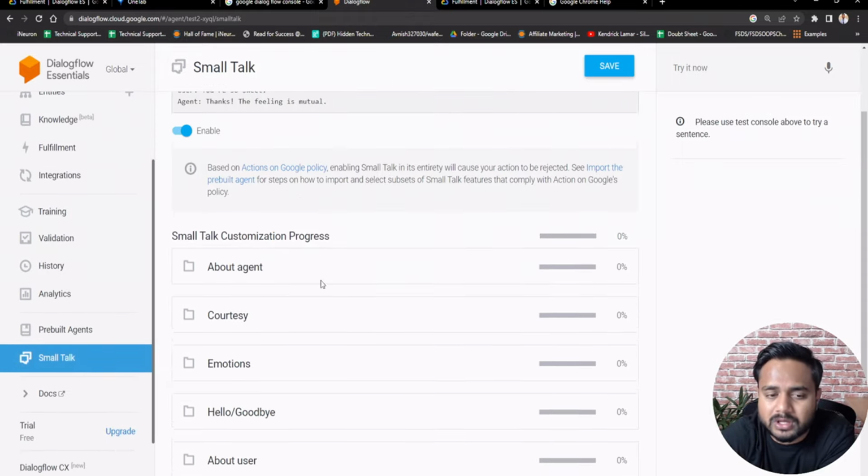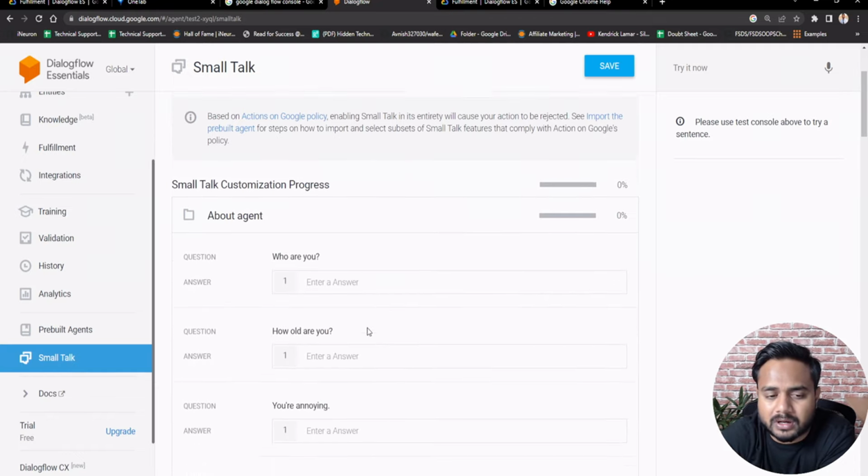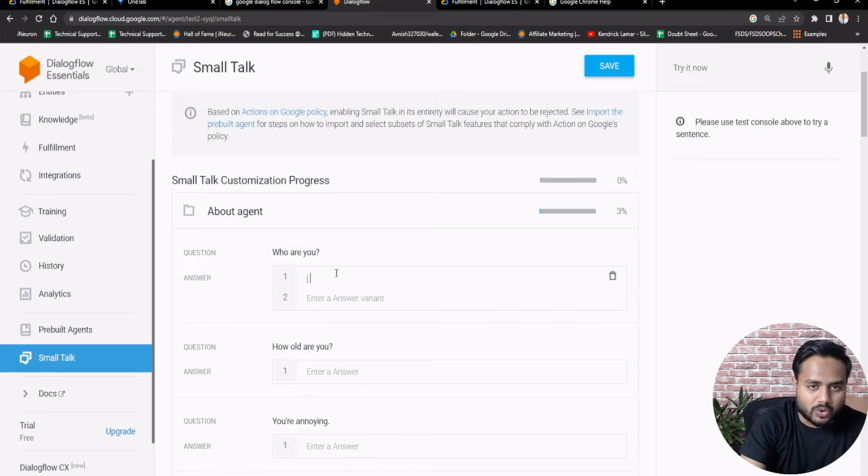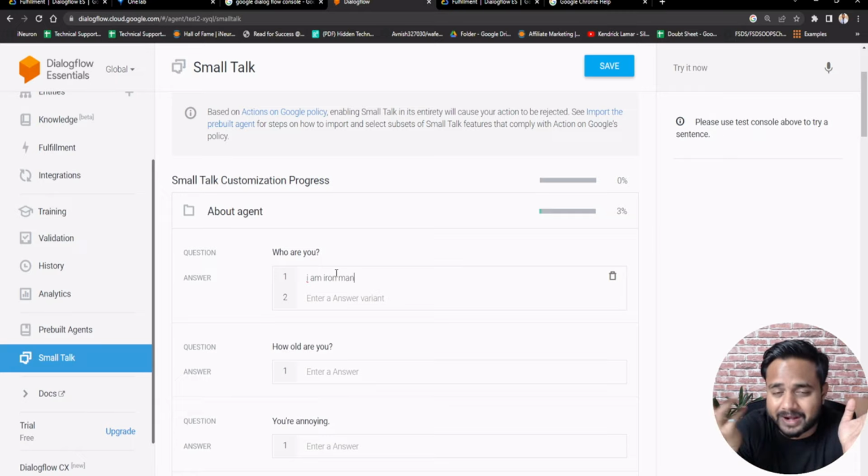Small talk gives you a few questions, and you can write a corresponding answer. Let's suppose, who are you? I am Iron Man, just for fun. You can write a correct answer, something funny or whatever. How old are you?